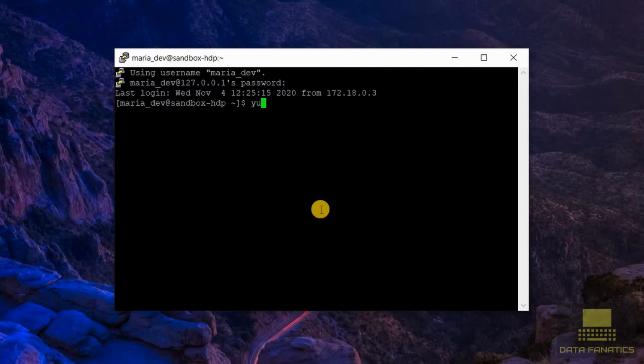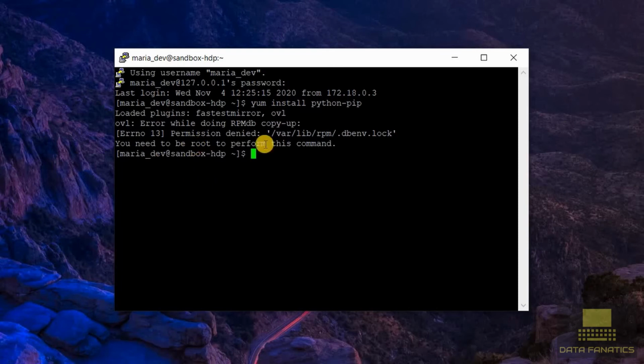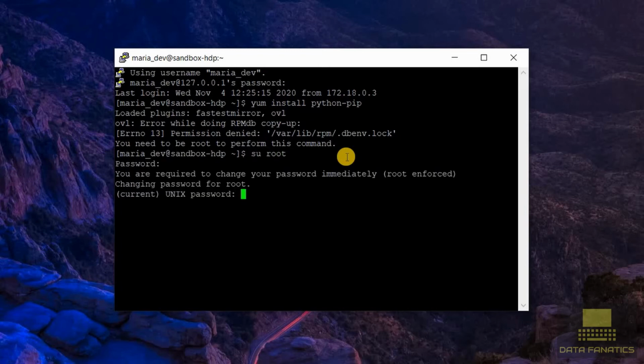So let's do it. Yum install python pip. Okay, so here it shows that we need to be root to perform this command. So let's go into root. The default password is Hadoop. Now, whenever we first log in, we need to change the password. We need to enter the current password, then you can enter the password whichever you want. Okay, the password should be greater than 8 characters.